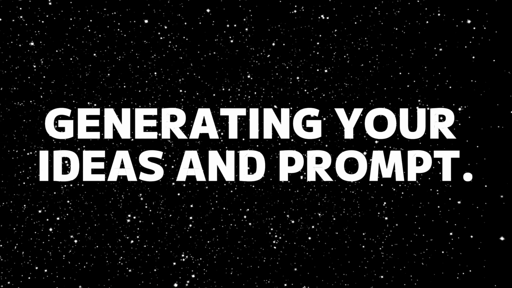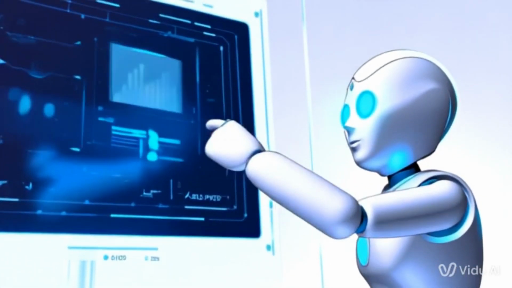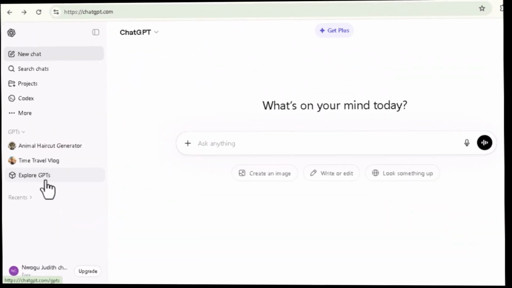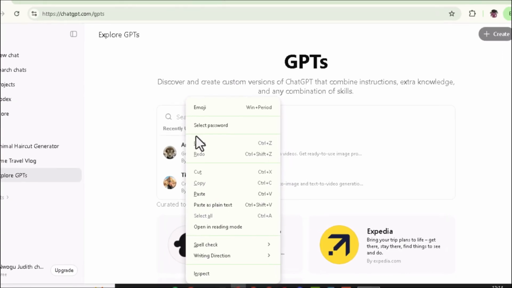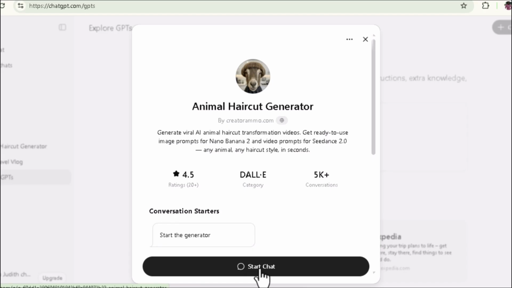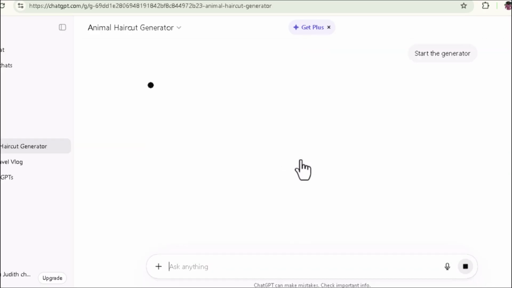Step 1, generating your ideas and prompts, the brain behind the magic. First, head over to ChatGPT and open the Explore GPT section. In the search bar, type Animal Haircut Generator. Click on it, then select Start Chat. Once the interface opens, click on Start Generator.